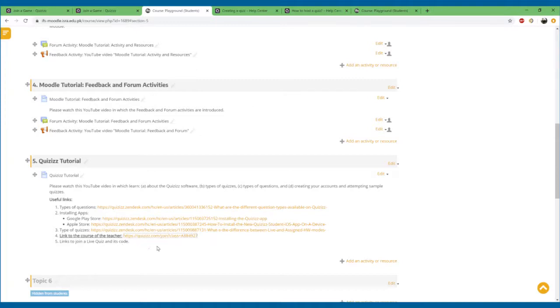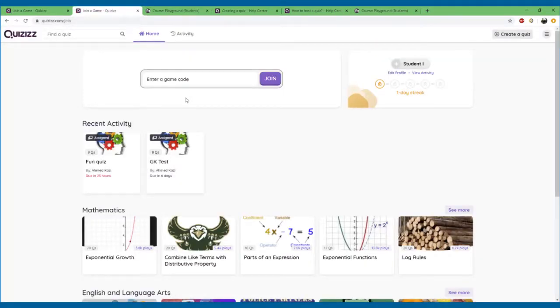So I'll post the code over here, and you can copy the code from here, and paste the code over here and enter a game code. And once you enter the game code and click join, you'll join the live game. And then all the students who come tomorrow at 12 p.m., we can play this game together. So that'll be a live game.